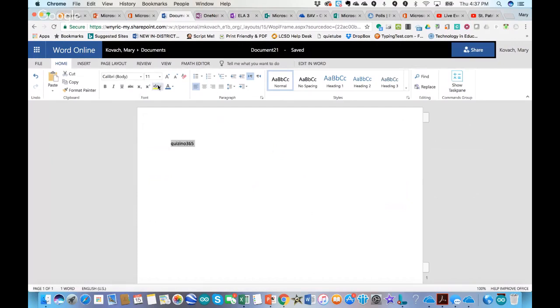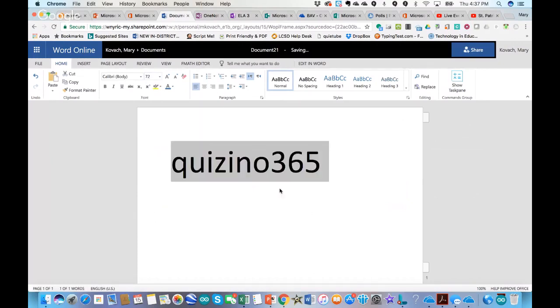Okay, so I'm just going to make that a little bit bigger on the screen here. The secret code that you need in order to move on to the quiz, if you want to get the certificate, is quiz in O365. It looks kind of like Quizino 365, but really what it stands for is I'm creating a quiz in O365, which of course stands for Office 365. So that will be our secret code.